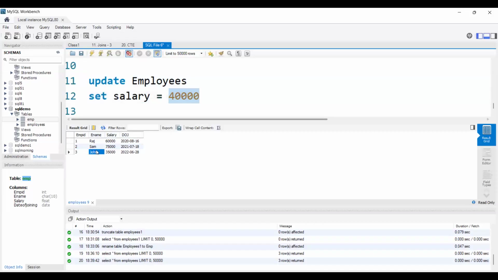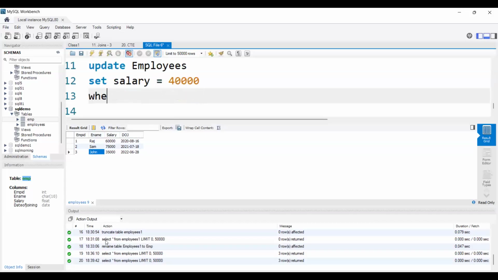If I am executing this particular query now, how many rows will be affected in my table? I'm just telling SQL to go to the employees table, update salary is equals to 40,000. Then it will update salary to 40,000 for all the rows. But actually we want to update for only John. So we need to write a where clause here.